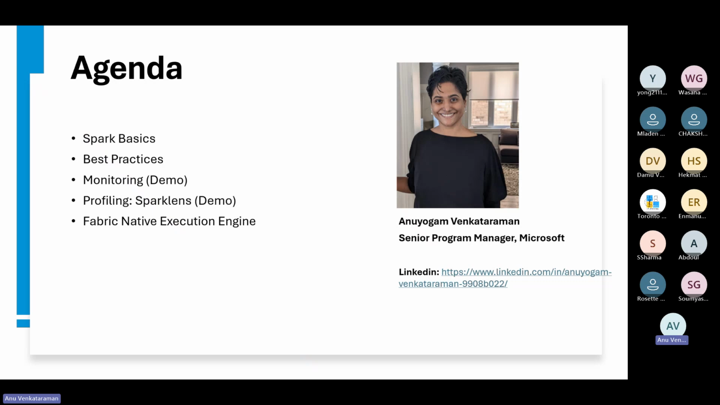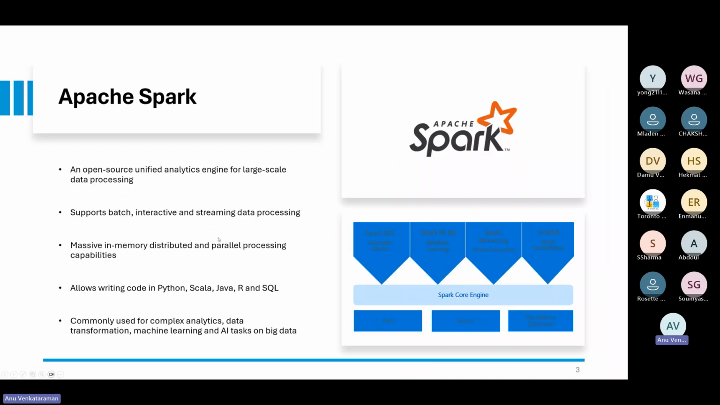For intermediate developers, the session on Sparklens will be helpful, which is a profiling tool that you can use to profile your Spark jobs. We will also touch on some Spark optimization, and also the Microsoft Fabric native execution engine. We can make the session more interactive, so if you have any questions, feel free to chime in, unmute yourself, and ask your questions.